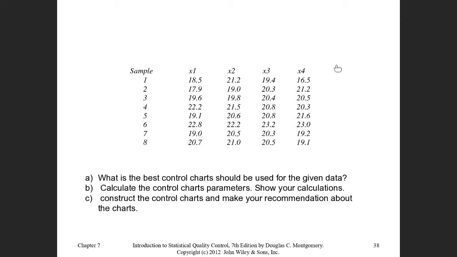The question asks, what is the best control chart that should be used for this given data? Excellent, Uthman. We have an answer: X bar R. Why? Because if we look at the decision tree that we had, it says if we have a sample size greater than 2 and less than 9, we select the X bar R control chart.